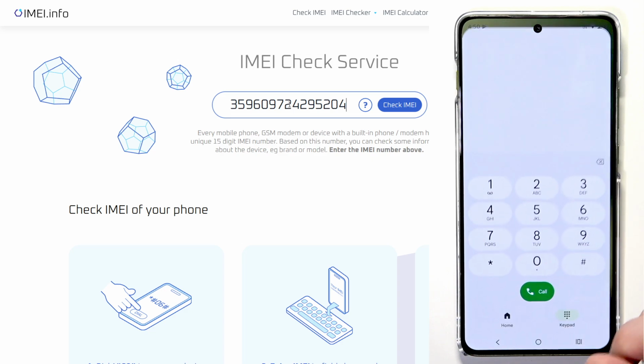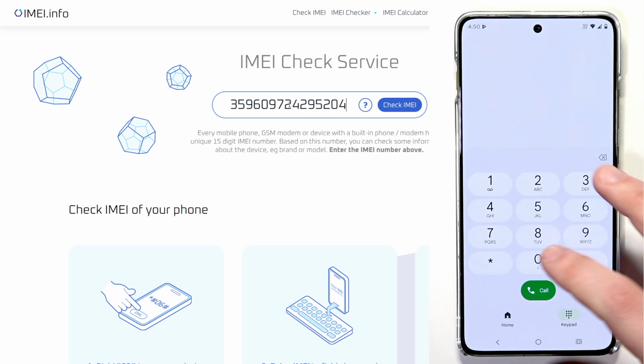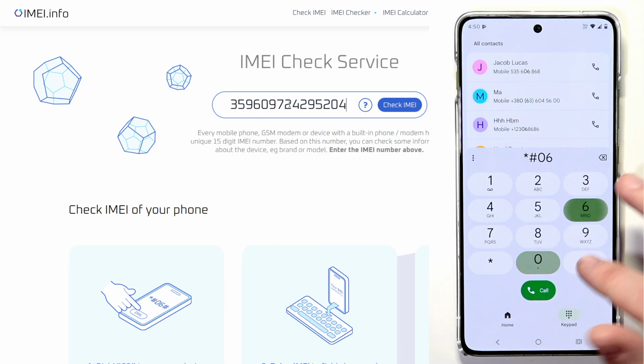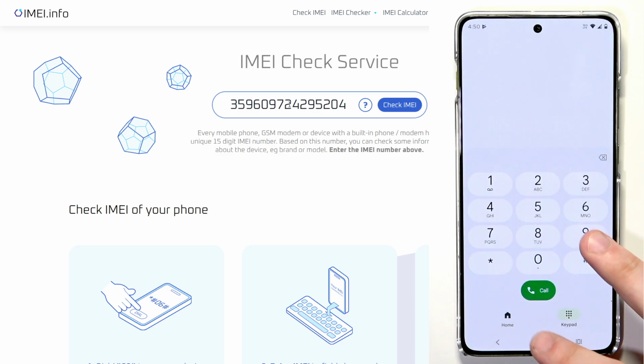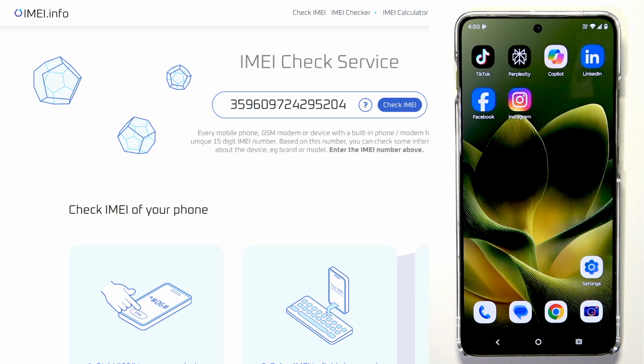To check your IMEI, open up your phone app, open up the keypad and type asterisk hashtag 06 hashtag, and in here we have our IMEI number. Simply type it and click on check.